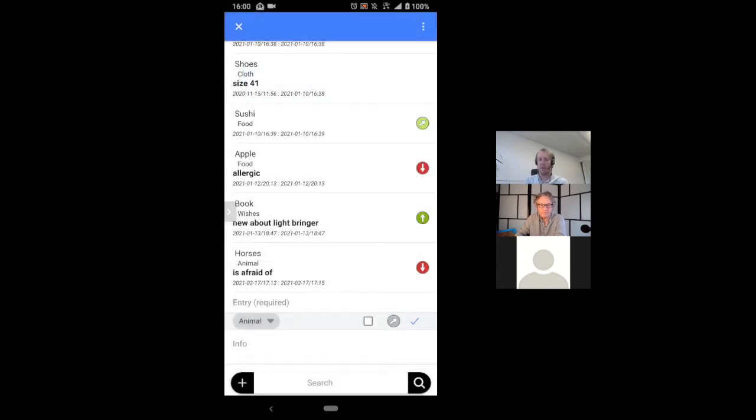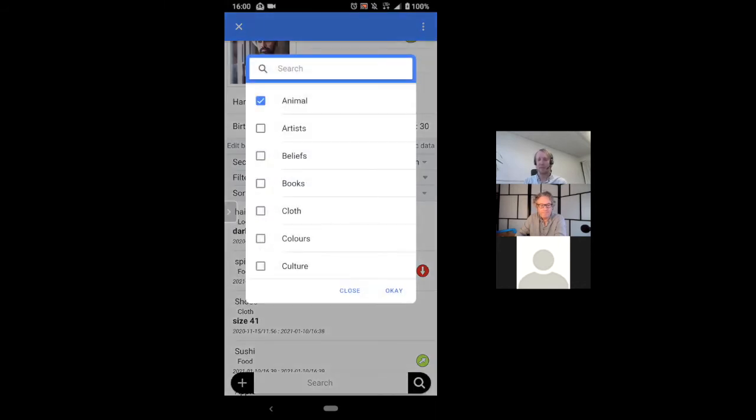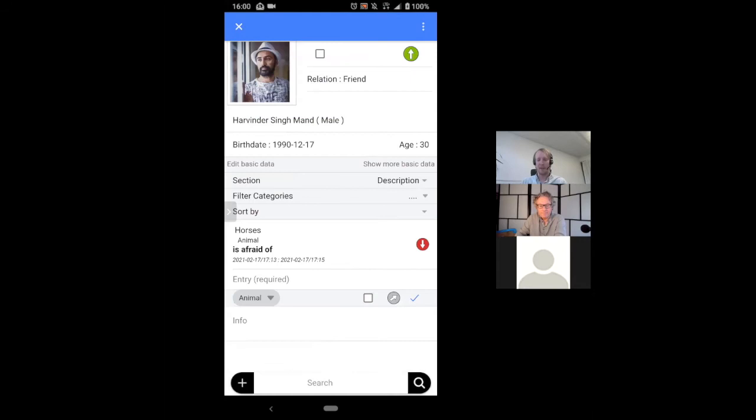And of course, there looks like massive data. You can filter, you can say, I just want to see the animals. So he is afraid of horses. That's a standard piece of information in here, for example.